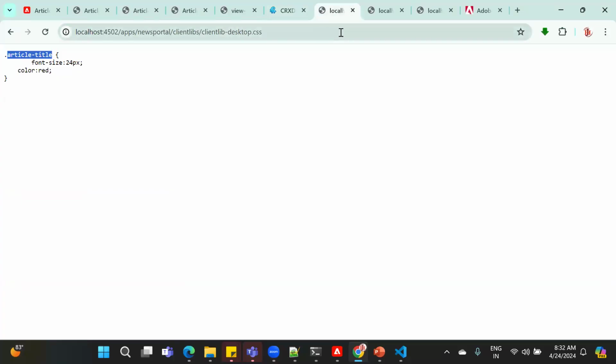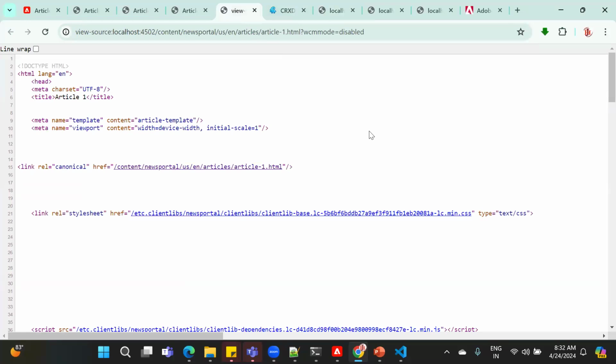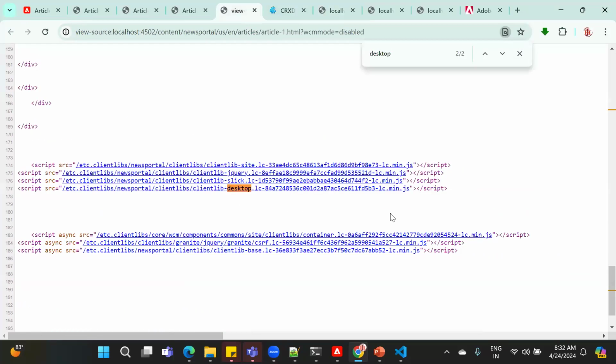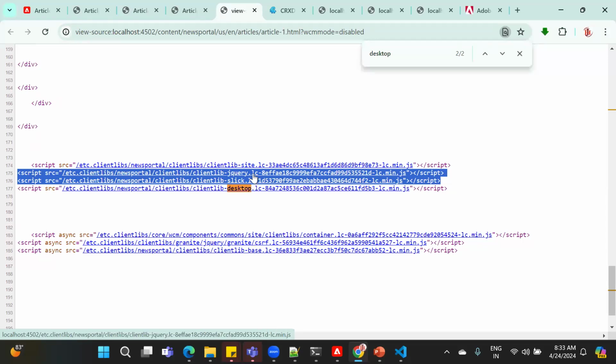Now refresh it once and check the JavaScript includes. Desktop, Slick, and jQuery. But we did not load these two client libraries from the template level page policy, but still they are loading because we are loading client lib and desktop. Desktop is depending on Slick, and Slick is depending on jQuery.